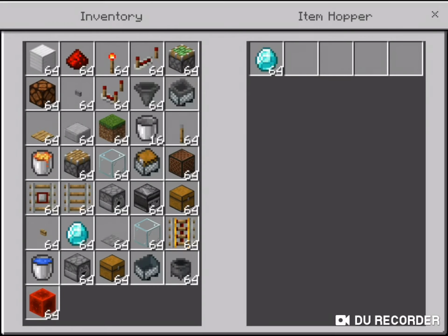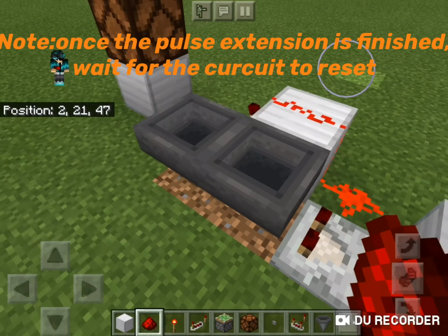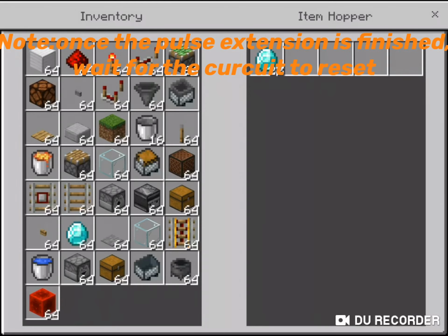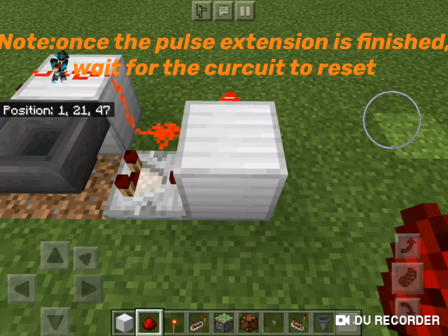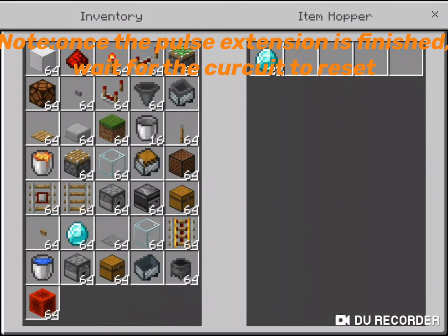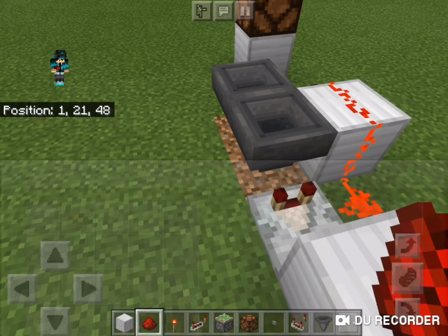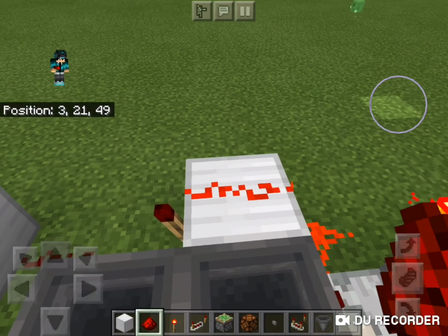However, there's also something that you should note: if you are using this design, you will have to wait until it fully resets, because if you hit the pulse too quickly, so let's say you hit it again, then it won't be consistent, because not all the diamonds have gone through the system, at least yet. And the reason it's called a controllable pulse extender is because, as you can see, the amount of extension depends on the items in the hopper. So depending on how many items you put in, the extension will go by that amount. And thus, it is called the controllable pulse extender.